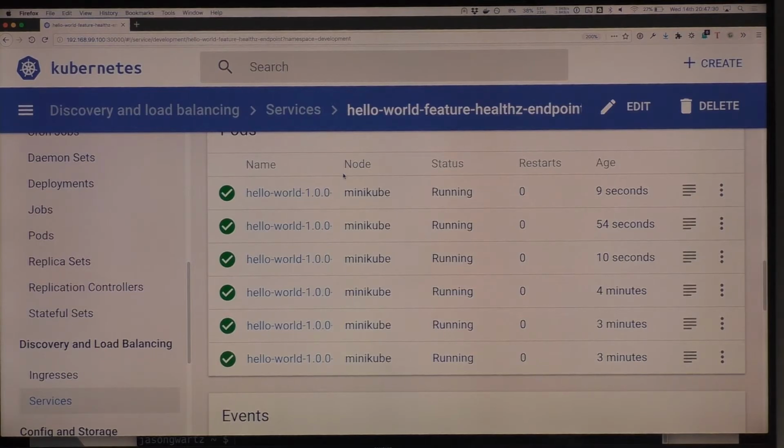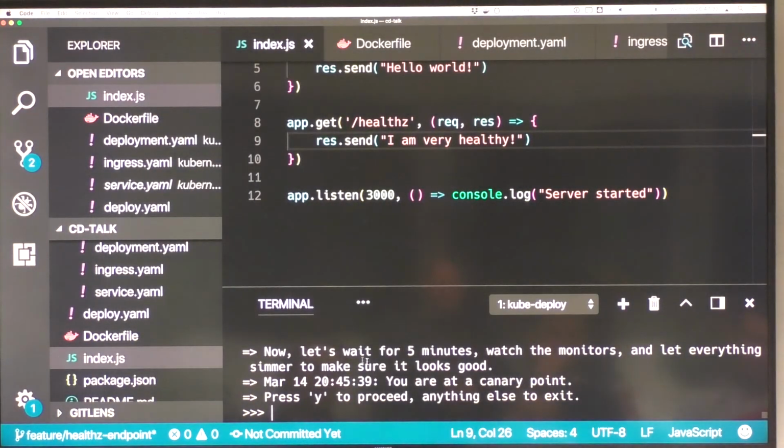So the reason that it says now let's wait for 5 minutes, watch the monitors, and let everything simmer is to make you, the developer, check to make sure that your code is actually working the way you expect it should. It doesn't say, do you have monitors? It says, watch the monitors. So assuming that that's something that's in place enough to be able to rely on.